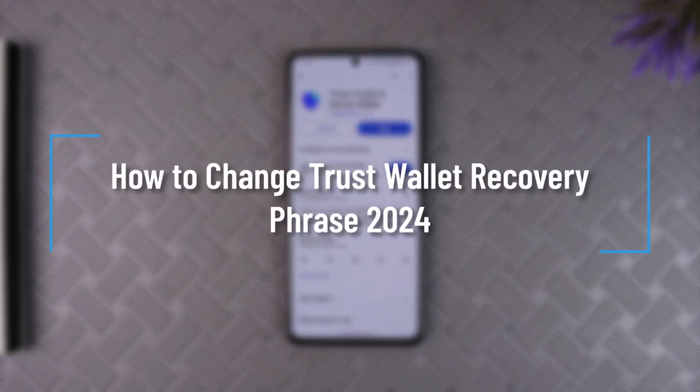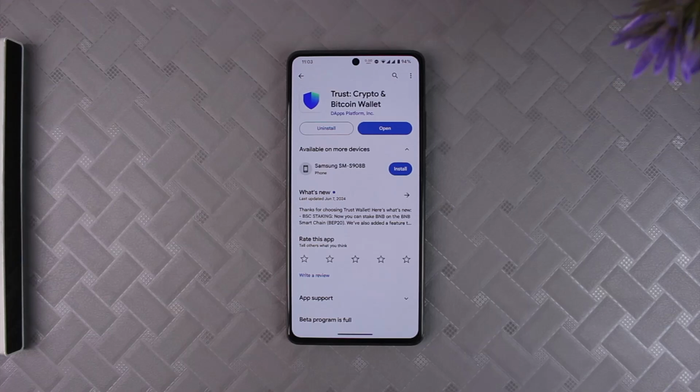How to change Trust Wallet recovery phrase. Hey everybody, welcome back to our channel. In this video we're going to learn whether or not we can actually change our Trust Wallet recovery phrase, so make sure to watch the video till the end.